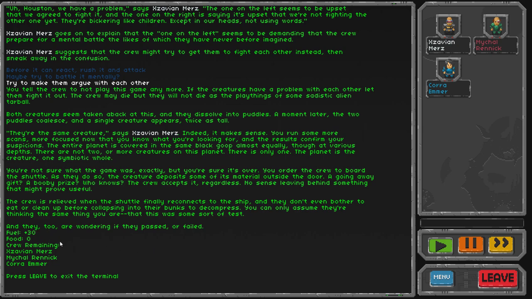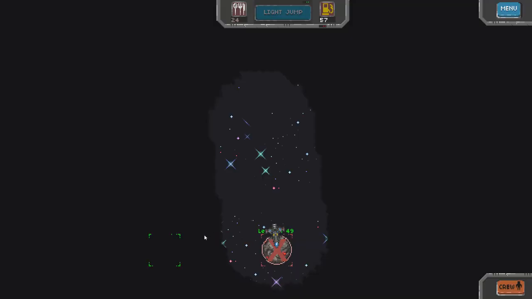Cool. Well, we got fuel. So there it is. We can actually leave and go somewhere else. Let's maybe go to this little planet over here. We got some fuel out. So, ooh, a Terran planet.